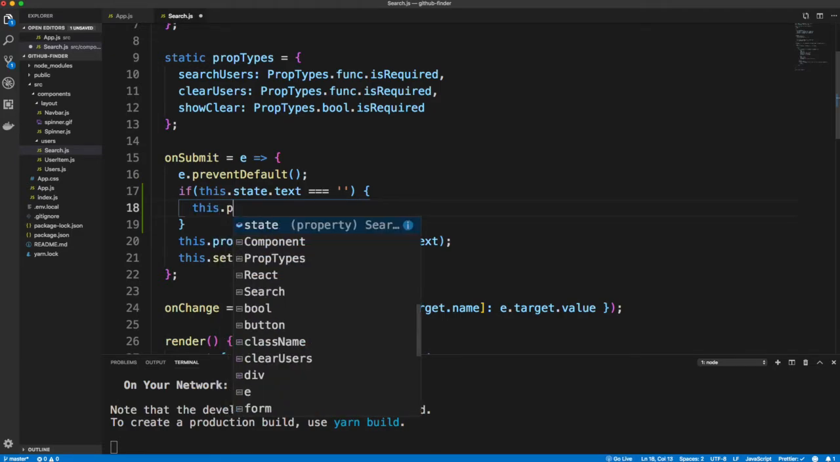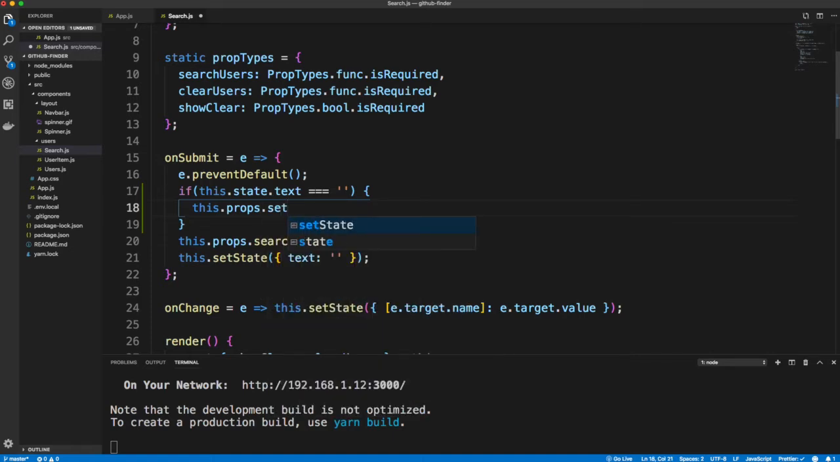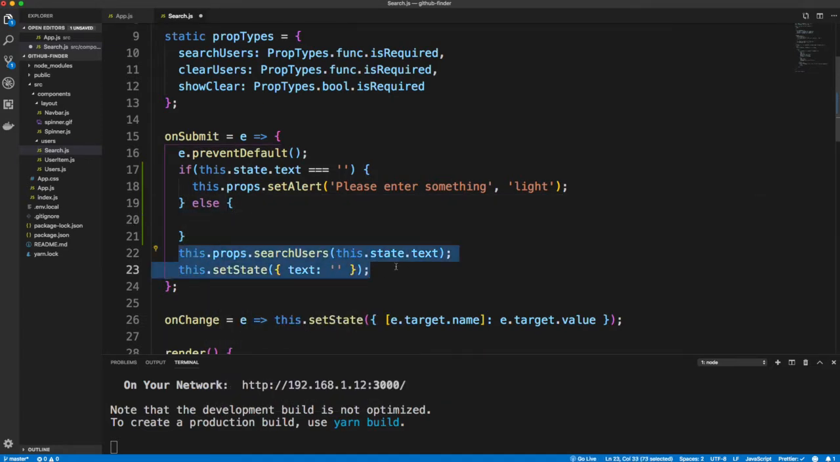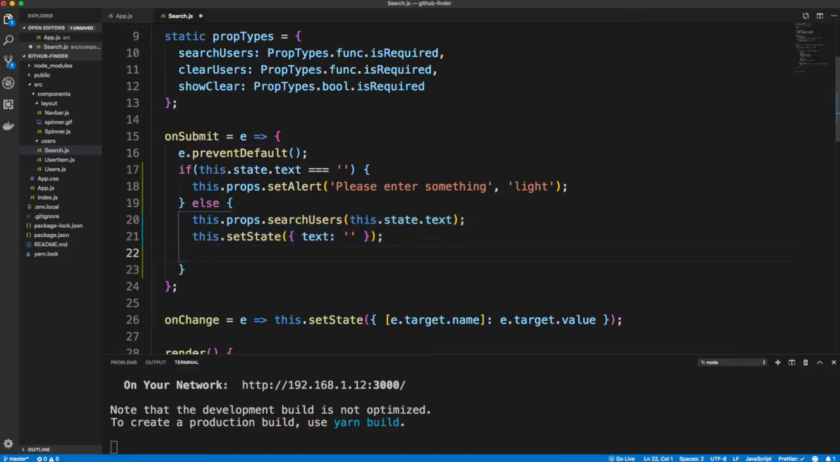So I'm going to say this.props, and we're going to have a method called setAlert that's going to take in two things. It's going to take in the text, which will say please enter something, and then it's going to take in a type, which could be danger for red or success. I'm just going to say light because I want it to be a gray color. I don't want it to be the red color because our nav bar is red. And then we'll do an else, and then we'll just take this and move this up into the else. Okay.